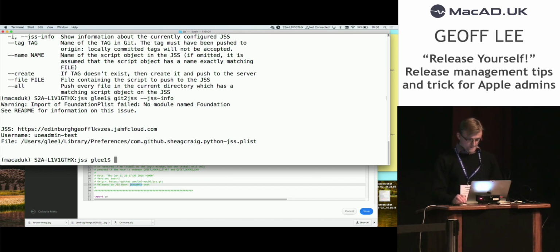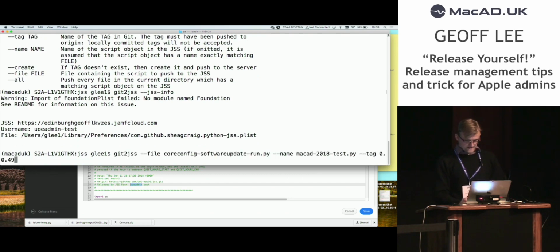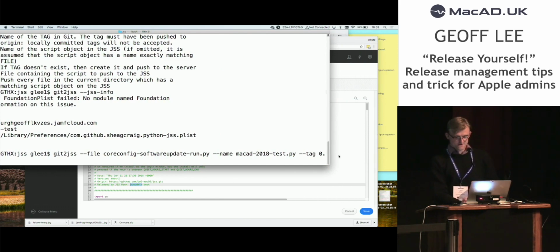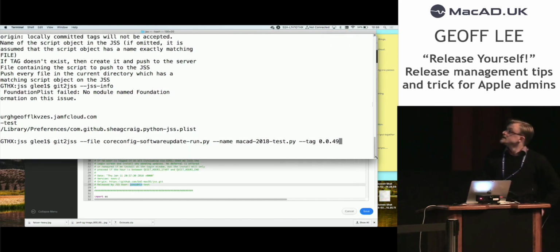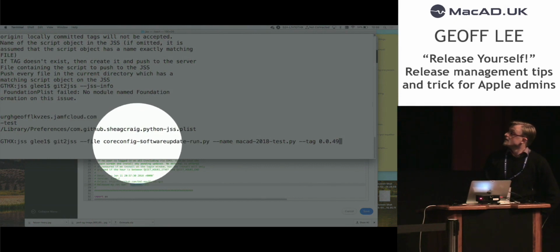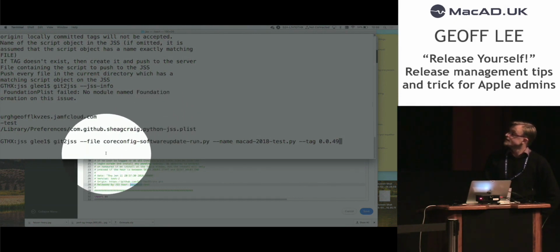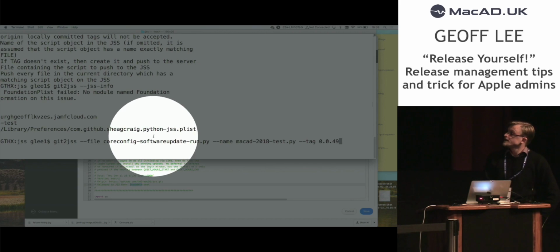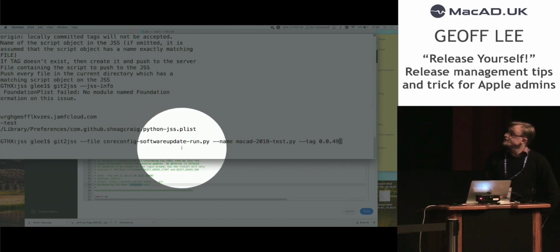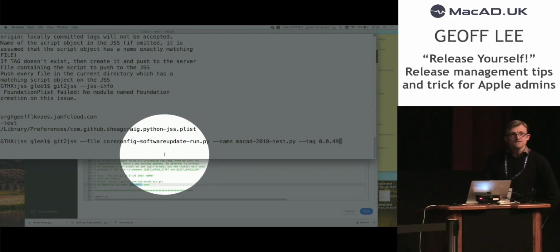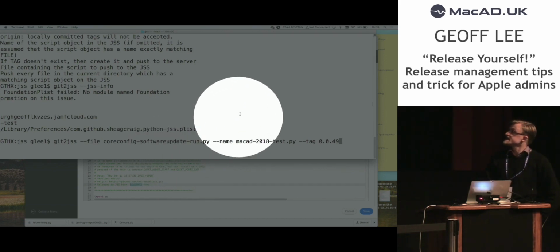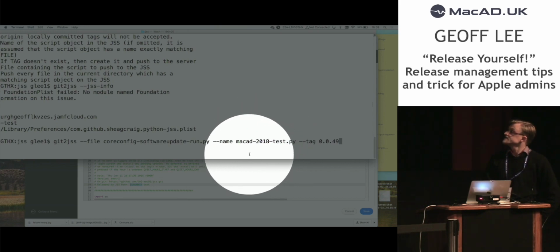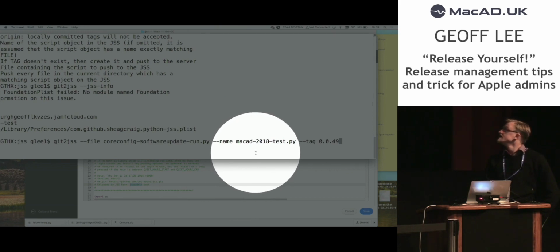So supposing I want to deploy my core config software update run.py file up to my JSS. The --file option says that's the local file that I want to push up. If the script on the JSS has exactly the same name, you don't need to specify a name. But if the script on the JSS is called something else, you can specify that here. So I'm saying I want to push this up to a script called macAD 2018 test.py.